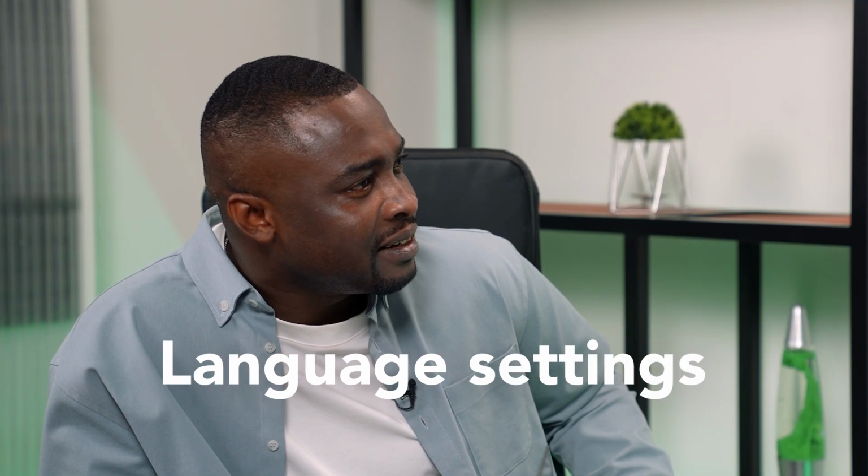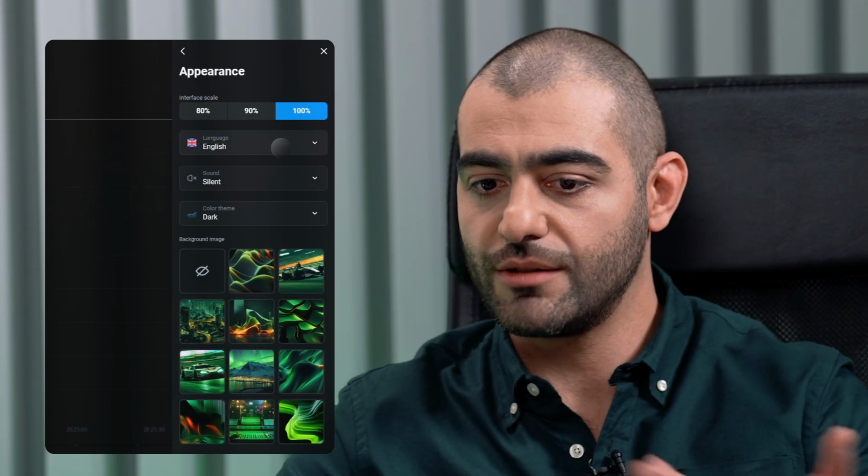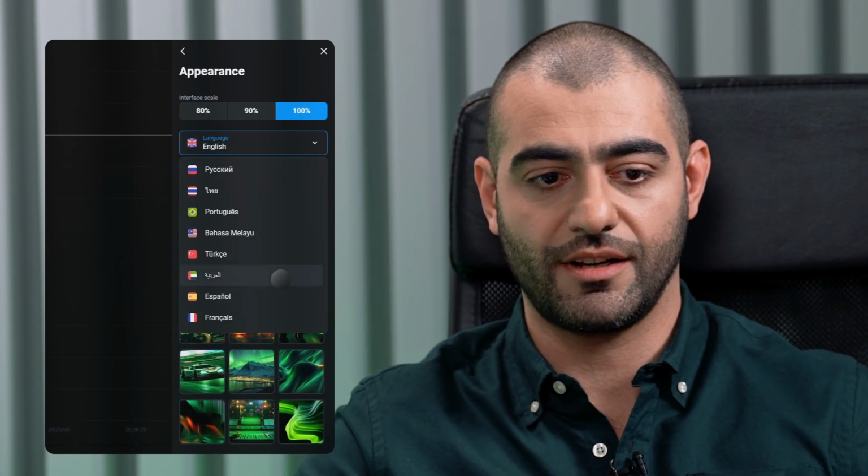The platform is in Arabic as well? Yeah, you can set it to any language that you need. But what's the point if they don't speak English? Because you can set the platform to your language. You can do it in the profile settings. Just choose the language you want and it will be set in your language.